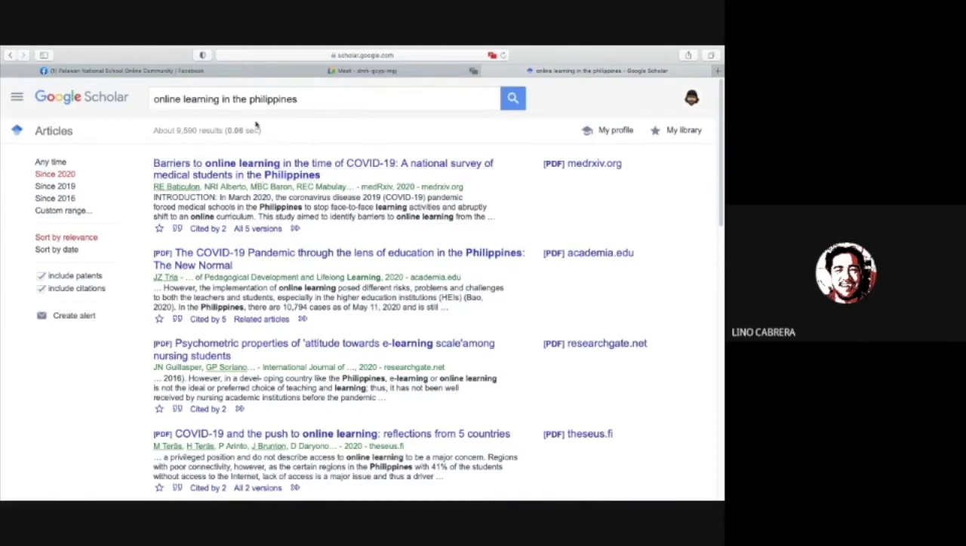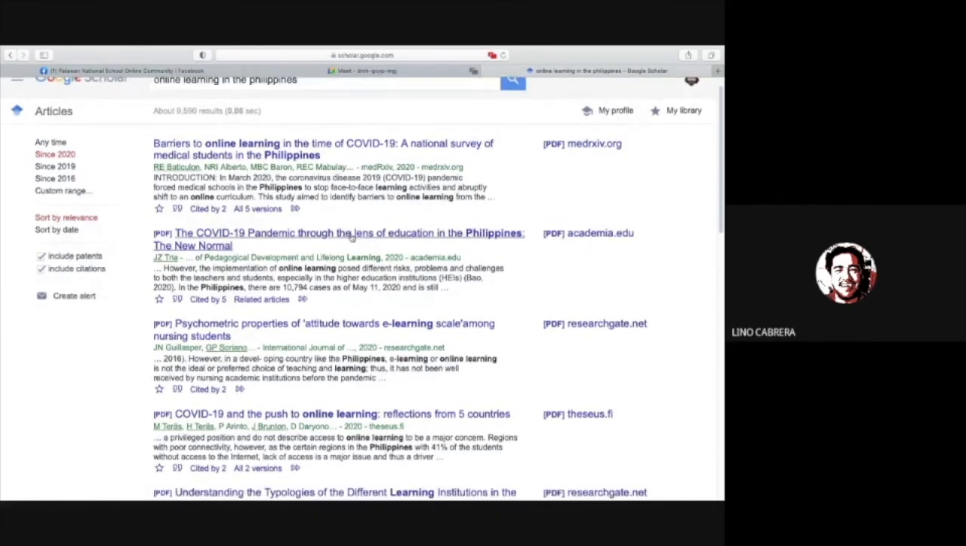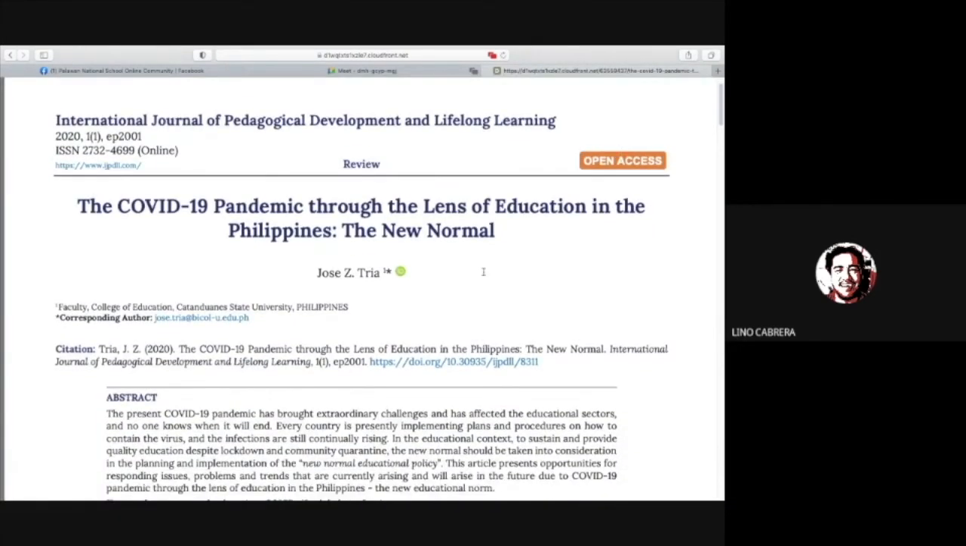Okay, for example, you want to read and cite some sources using these articles. For example, the COVID-19 pandemic through the lens of education in the Philippines, the new normal. So this is a study conducted in the time of the pandemic. If you want to click that, there's a PDF there. Click that, PDF. Medyo mabagal. Okay, yan. So it's an open access. See, this is something that you can easily access.